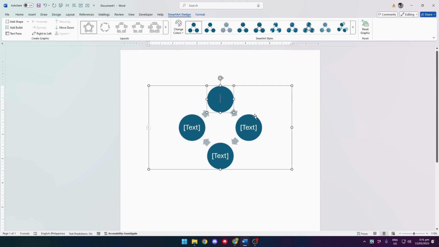Now, to edit the contents of your chart or your cycle, simply click on the text field right here and type in your text. And as you can see, we now have a basic diagram of a life cycle of a caterpillar.